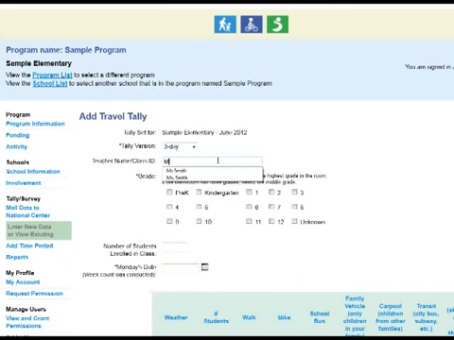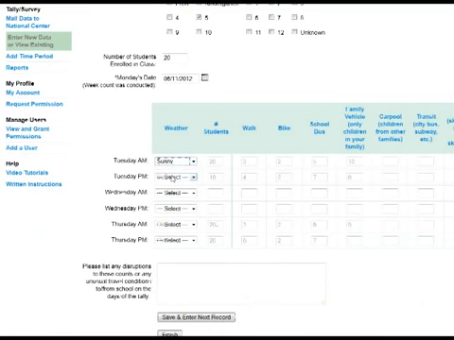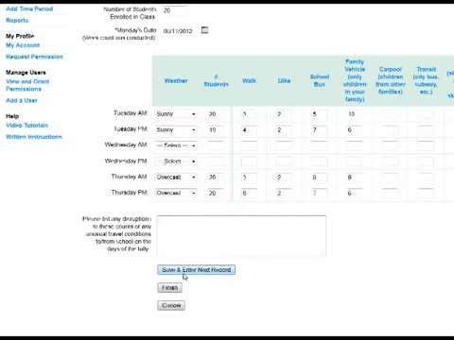Enter the data for your first Travel Tally questionnaire into the online form. When you are done entering all the necessary information, click the Save and Enter Next Record button. Then, enter the responses for your next Travel Tally questionnaire. When you have entered all of the information for the last of your Travel Tallies for this particular school, click the Finish button. If you need to leave the session and return later, you can click the Finish button at any time and resume data entry at a later time.